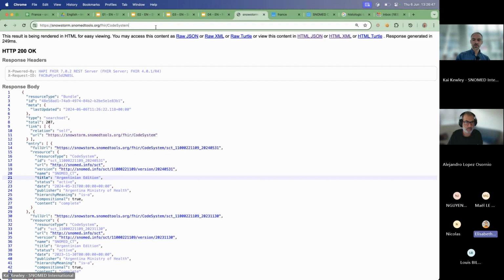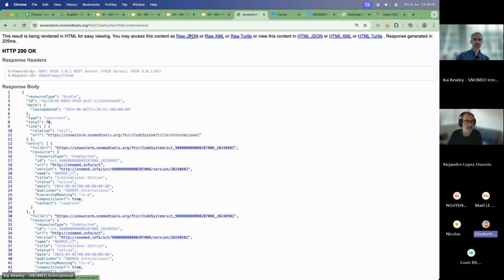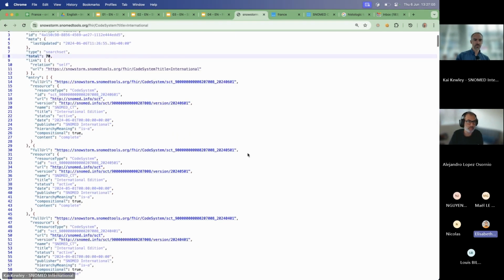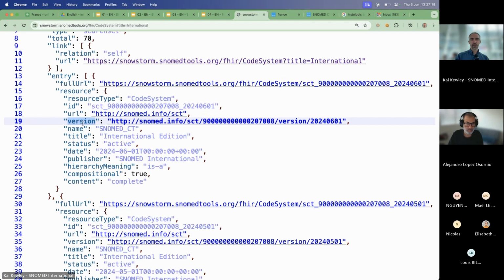We can use the title parameter to filter. So for example, if I say title equals international, then it cuts down to 70 versions. We've got the international editions here. And in the rest of this presentation, I'm going to talk a little bit about the use of this identifier here, the URL. That's what type of code system we're using. And of course, this URL means it's SNOMED. And we've also got the version. And this URL means we're using a specific edition and a specific release of that edition.